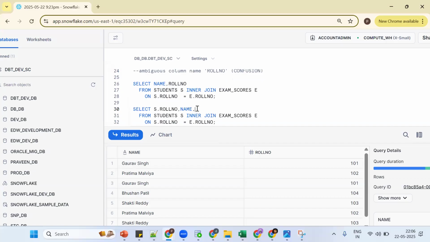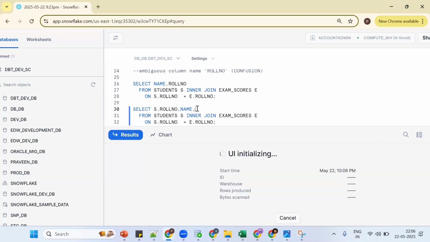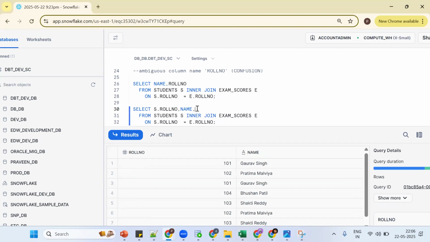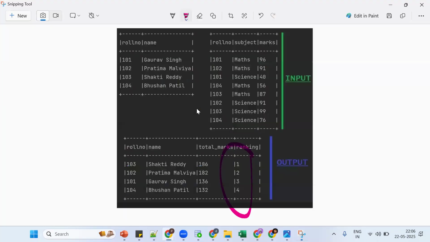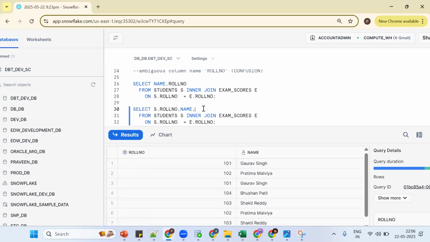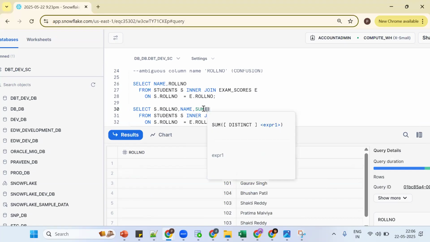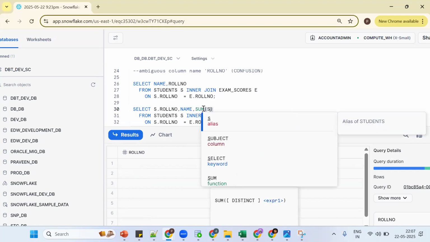Tell me, does the trailing comma work or not in Snowflake? Yes, it's working. This is called a trailing comma. Okay, so far good. Next thing is what they want. They want to perform addition. How to perform addition? By using the sum aggregate function. Sum of, okay, see, start marks.